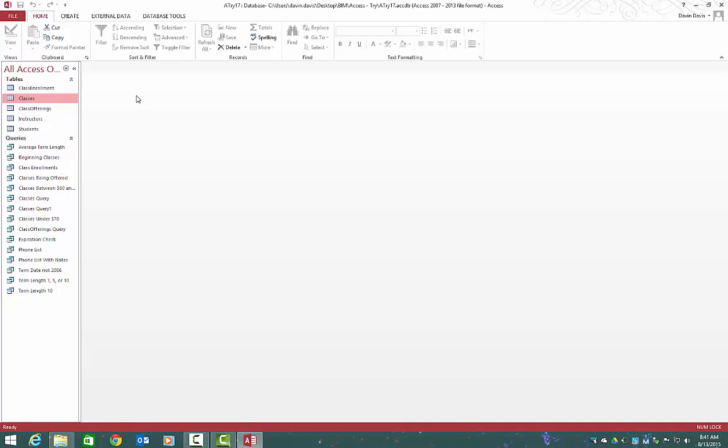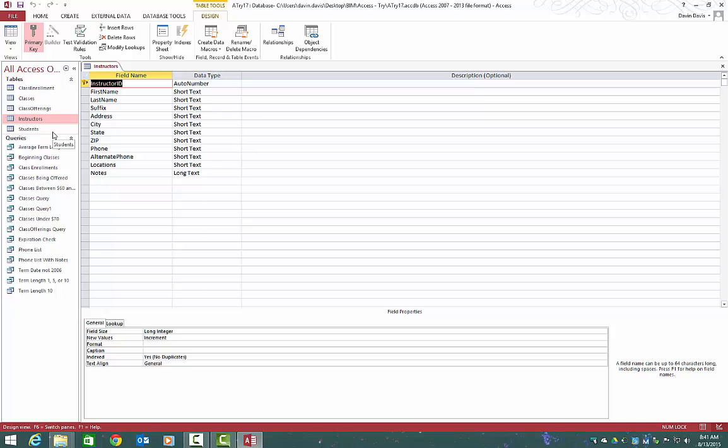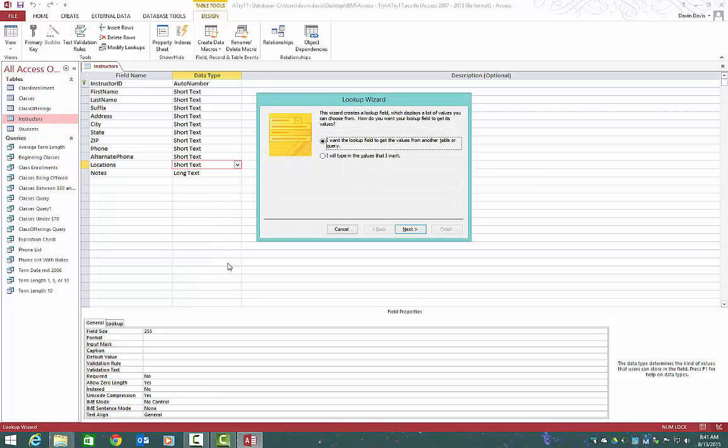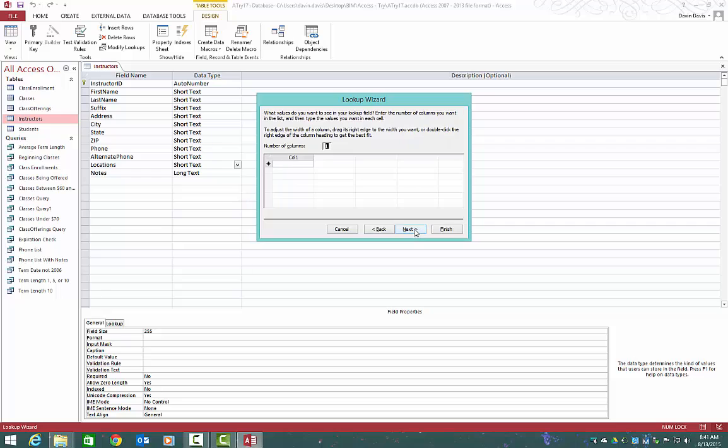And then creating a multi-valued field. And we did this back in lesson 2. We used one, but we didn't create one. Alright, so instructors table, we're going to open design view again. Locations field, we're going to change it to a lookup wizard. We're going to type in the values we want, hit next.